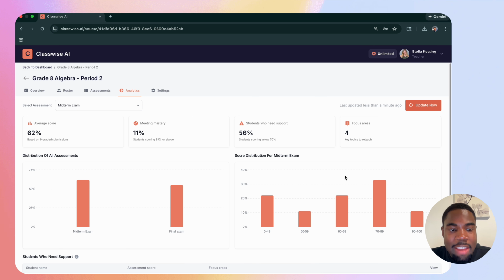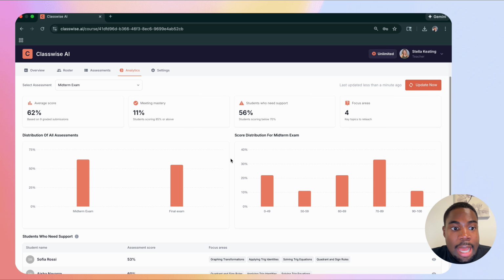And now the analytics have been generated. Awesome. So here we're able to see high-level statistics like the average score for this particular midterm exam, the number of students who are scoring above 85%, and some other metrics here. Now we're also able to see a distribution across all the assessments. So we can see that for the midterm exam, the students scored 62% on average, whereas for the final exam, the score kind of dropped to 55%.